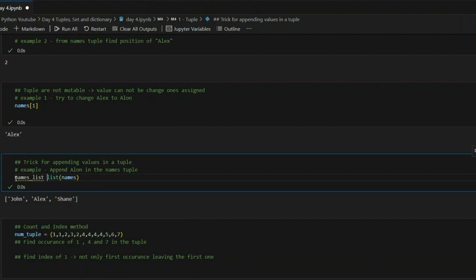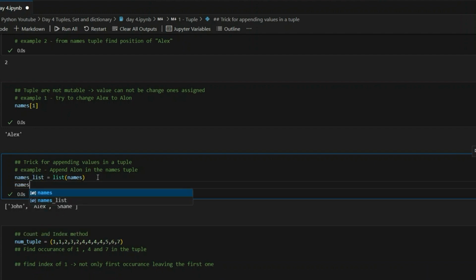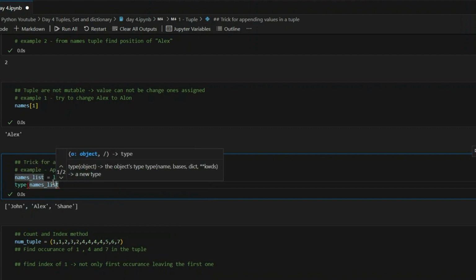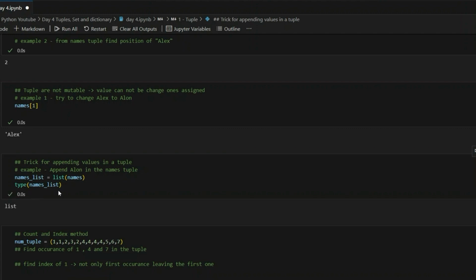We have stored it in a variable as a names list since it is a list. I know you guys can figure out that it is a list itself, but again, for clarification, I will use its type. So you can see it's a list, and since it is a list, we can make any modifications.